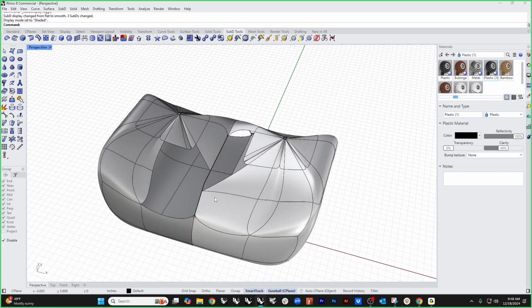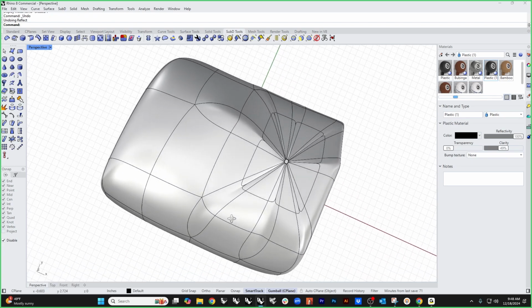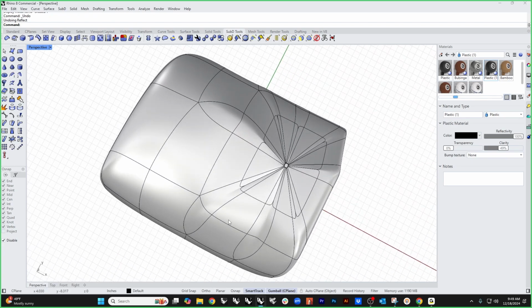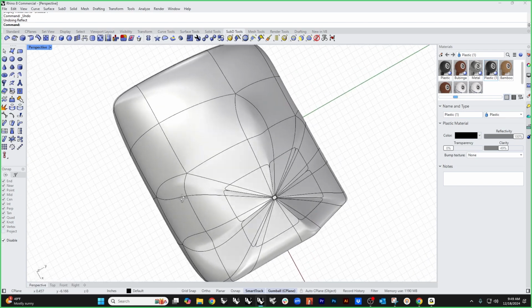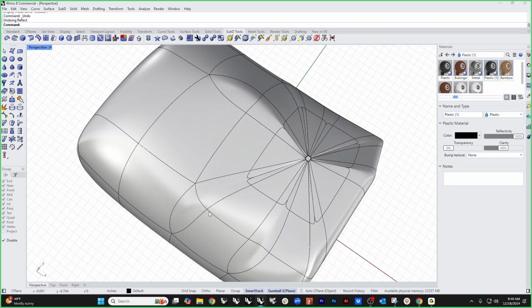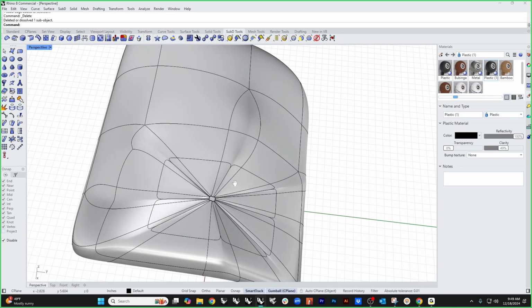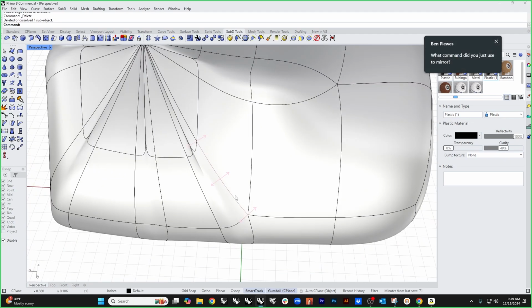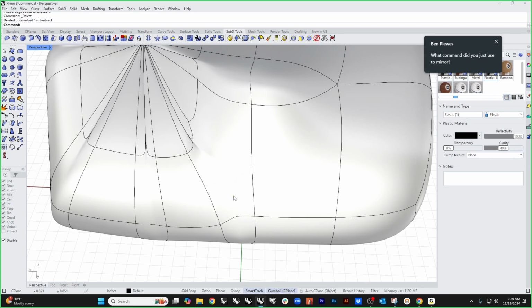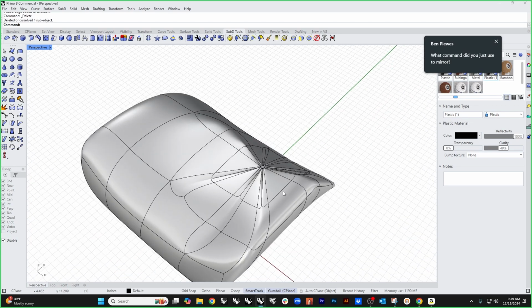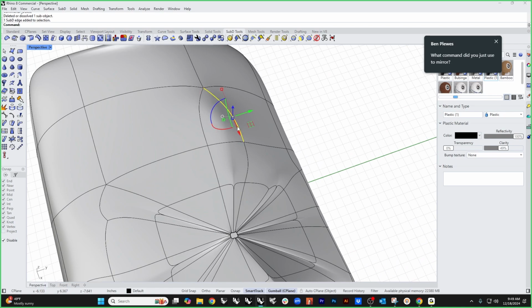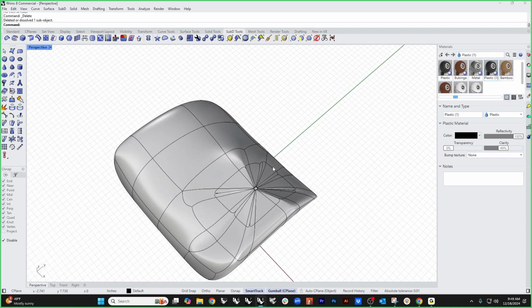And that is really messy. Let's figure out what's going on there. I think let's get rid of this edge. And that gives us a more symmetrical center. And let's get rid of this edge as well. There we go. What command did I use to just mirror? I used the symmetry command for SubD.